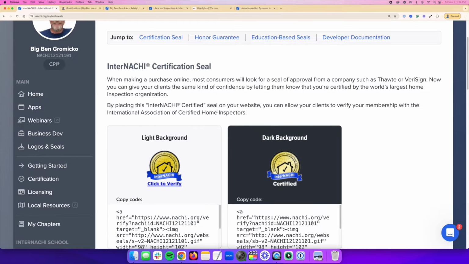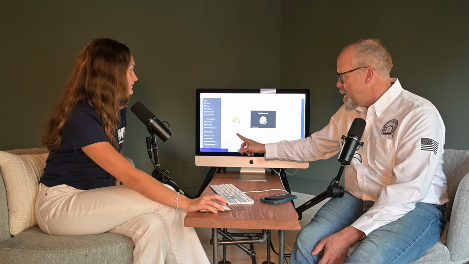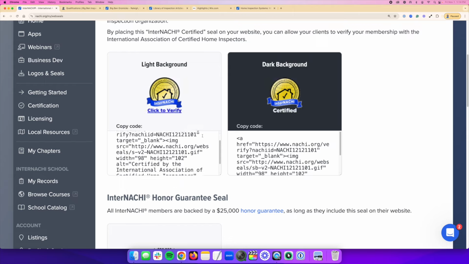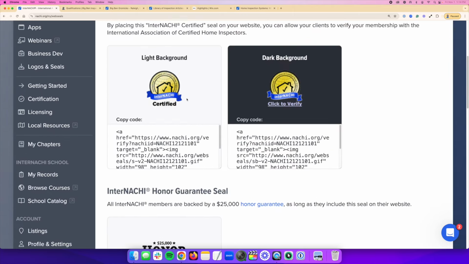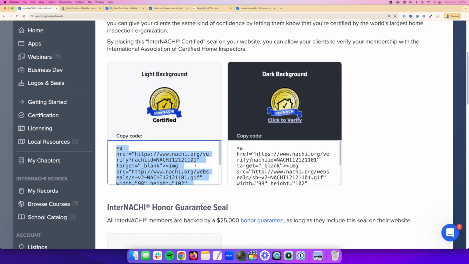And you scroll down, and there's that verification. So if you want it on dark background or light background, there's the code. You have to double click that, highlight it, and send it, by text or email.